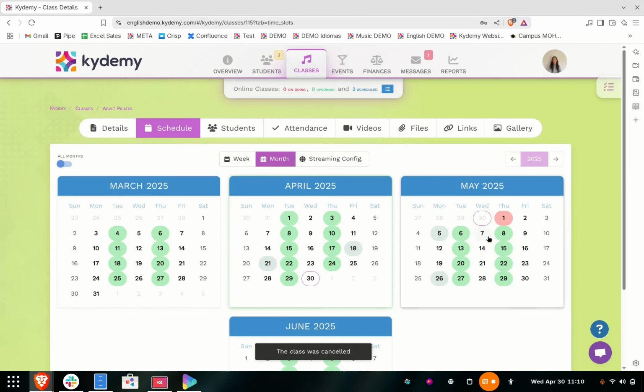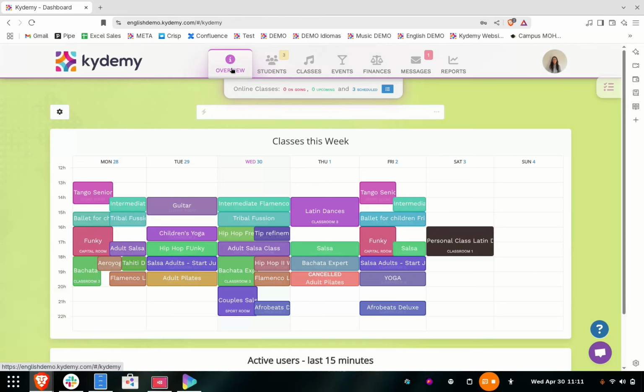And it's done. The class has been cancelled and now it shows in red. As you can see, the schedule changes the color and all students enrolled in that class have been notified. If we go back to the Overview tab, we can also see in the General Class Calendar that the class appears as cancelled.